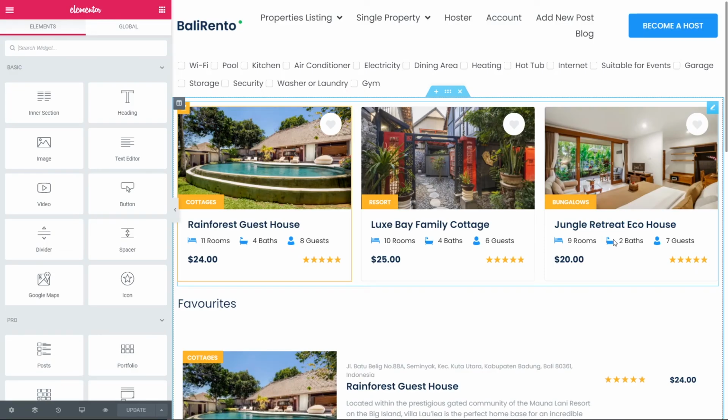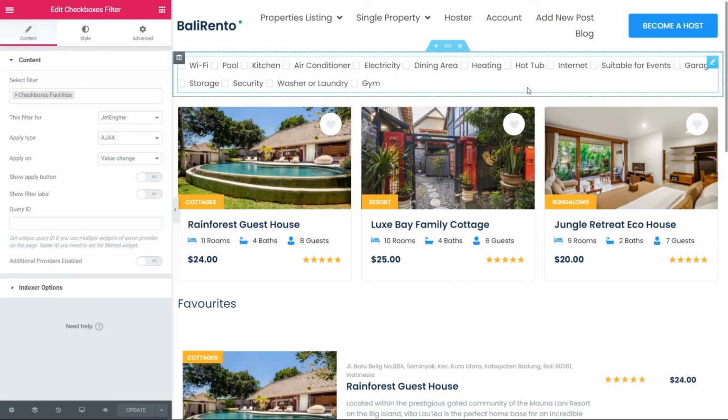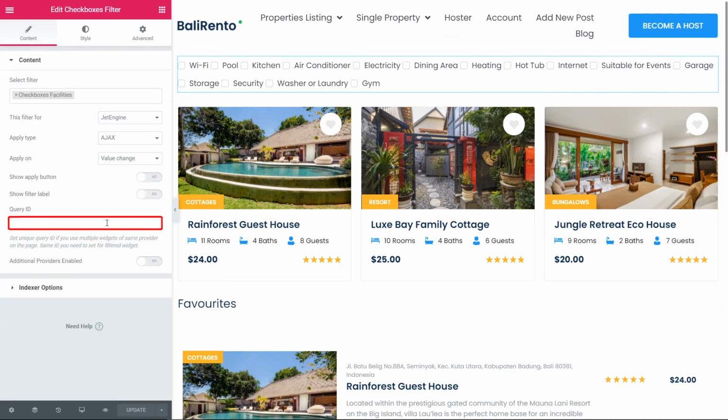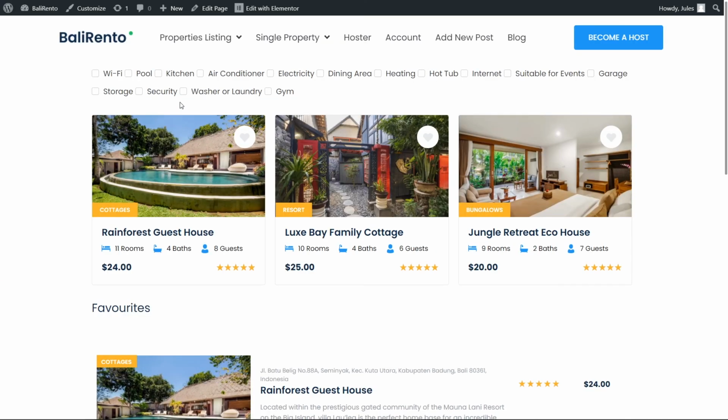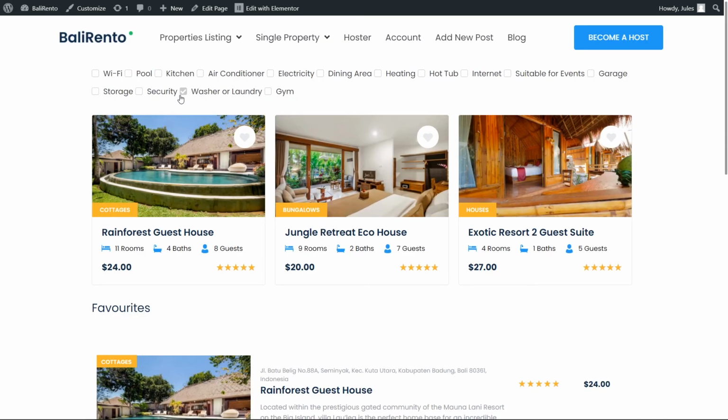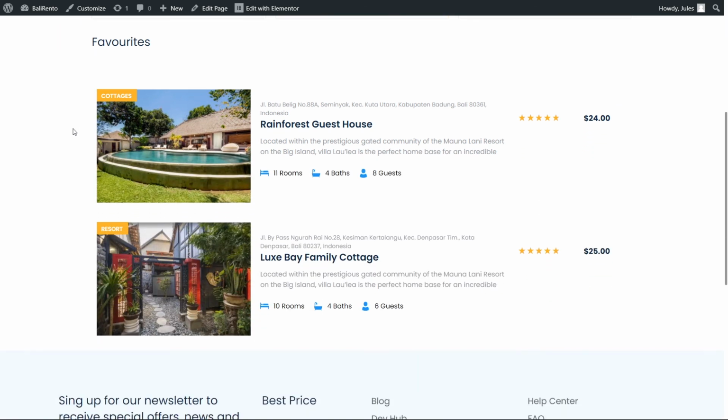Go back to the page and let's show the filter which grid needs to be filtered. I want to filter the first grid, so I simply put 1 in the Query ID field. Save the changes. Let's have a look if the issue is fixed now. Filter, and only the first grid is filtered out as it was originally planned. The styles of the rest of the listing grids stayed the same.